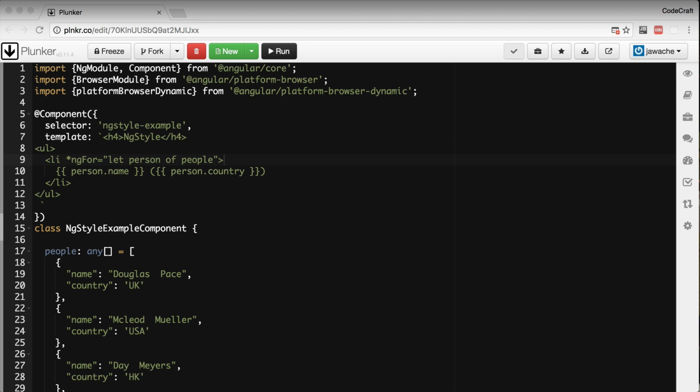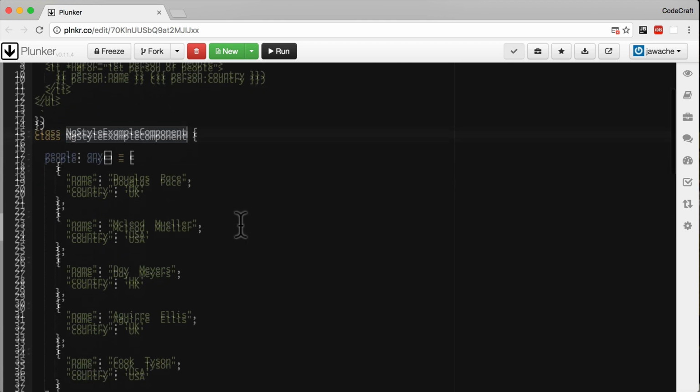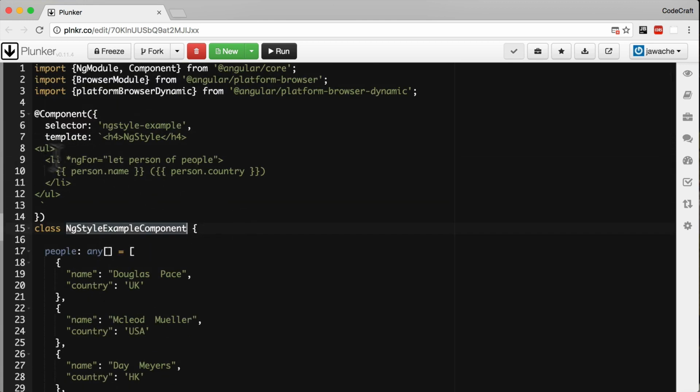The NgStyle directive lets you set a given DOM element's CSS properties. And one way to set styles is by using the NgStyle directive and assigning it an object literal. So for our example application, we've got a component called NgStyle example. We again are just rendering a list and we're looping through a set of people which have a name and a country. So I'm just going to add the NgStyle directive to our li tag.